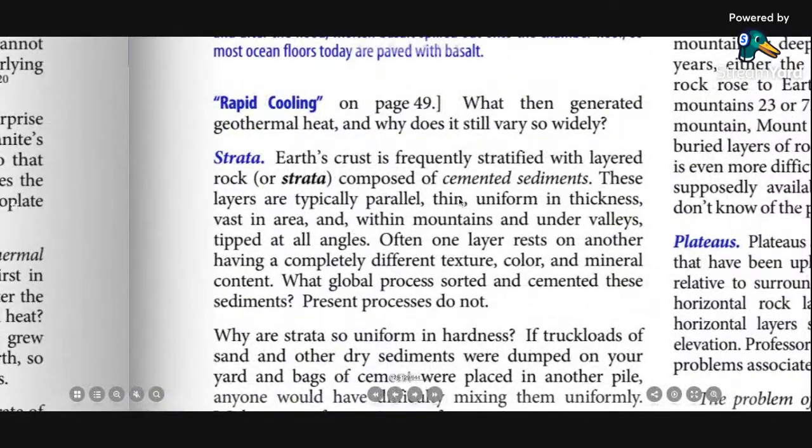Rapid cooling on page 49. What then generated geothermal heat, and why does it still vary so much? Okay, that was from before.